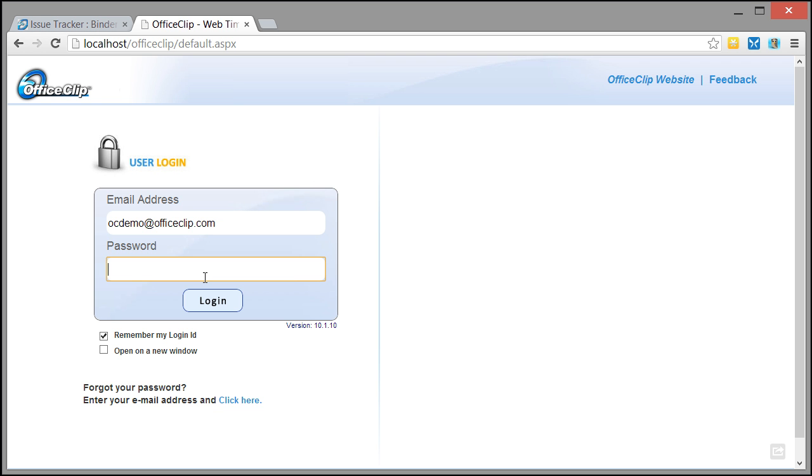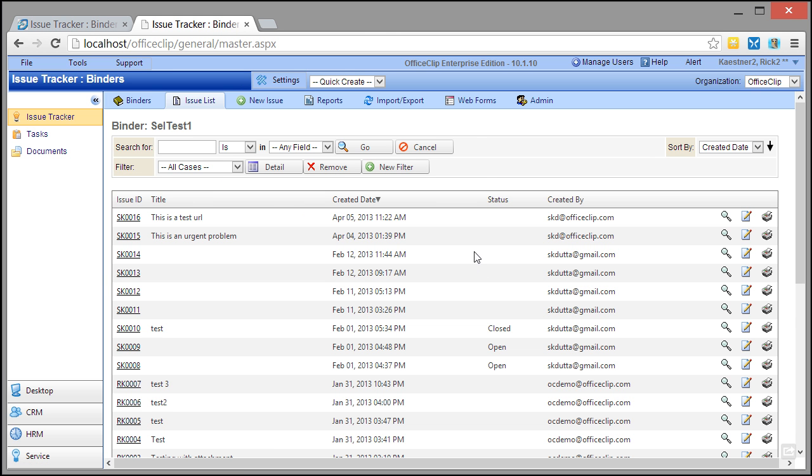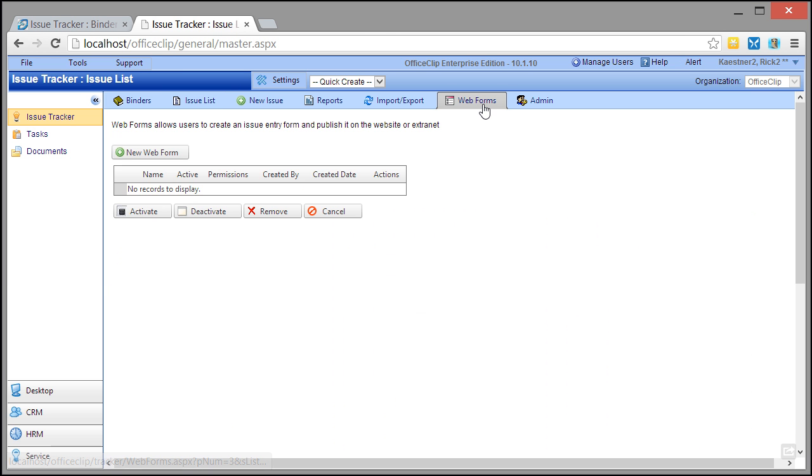Log into OfficeClip using your login and password. Go to the issue tracker and then click on a binder. Click on the web forms and click on new web form.